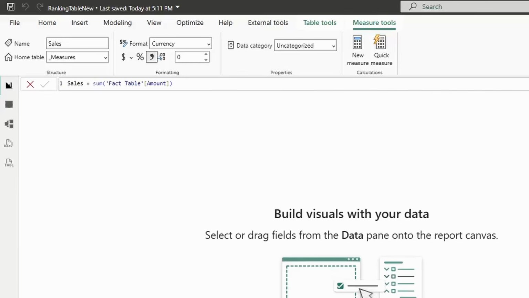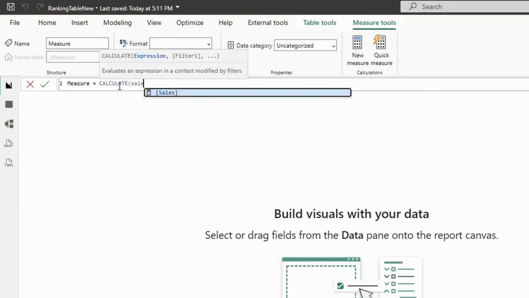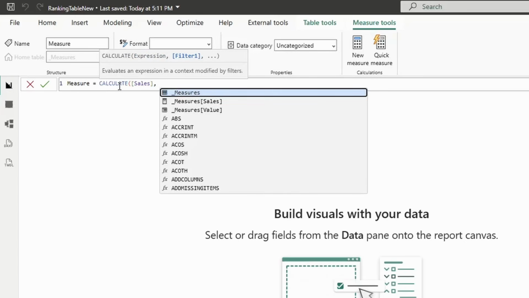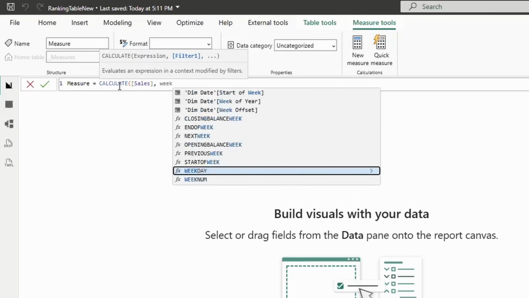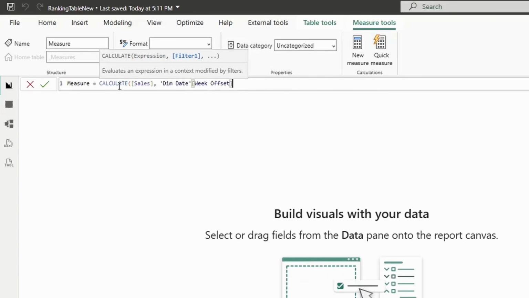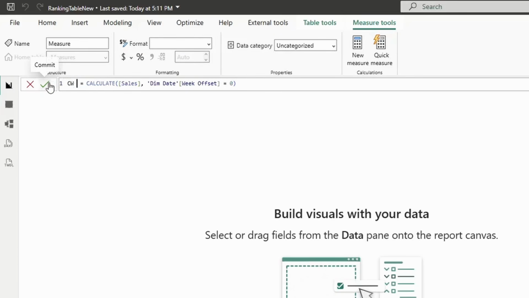What this means though, is that when we jump back into report view and we look at our sales measure, we can really easily create a new measure that is the current week simply by clicking the new measure button up here and then going CALCULATE and then Sales, and we'll filter it where week offset equals 0. So dim date, week offset equals 0. So this is now our current week sales.